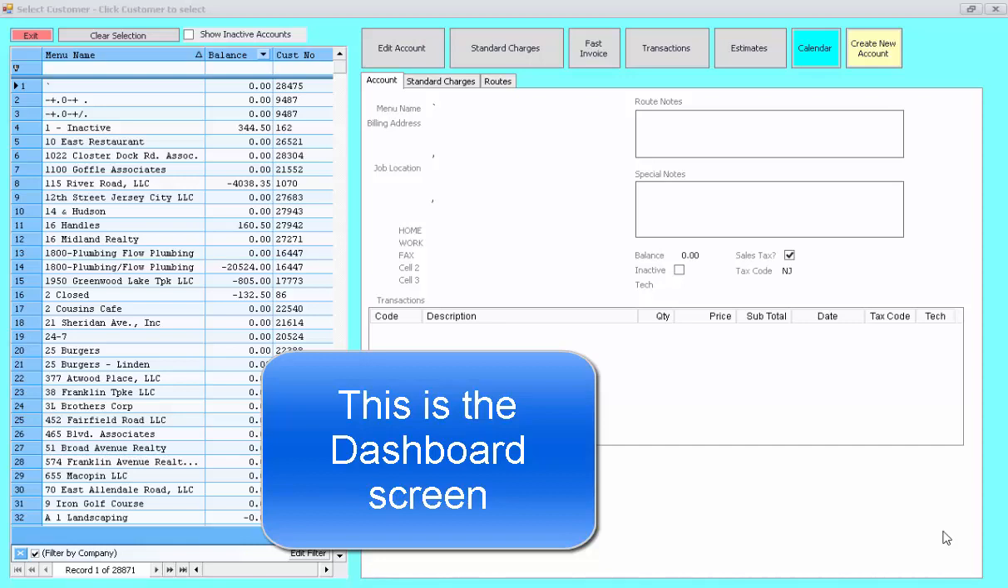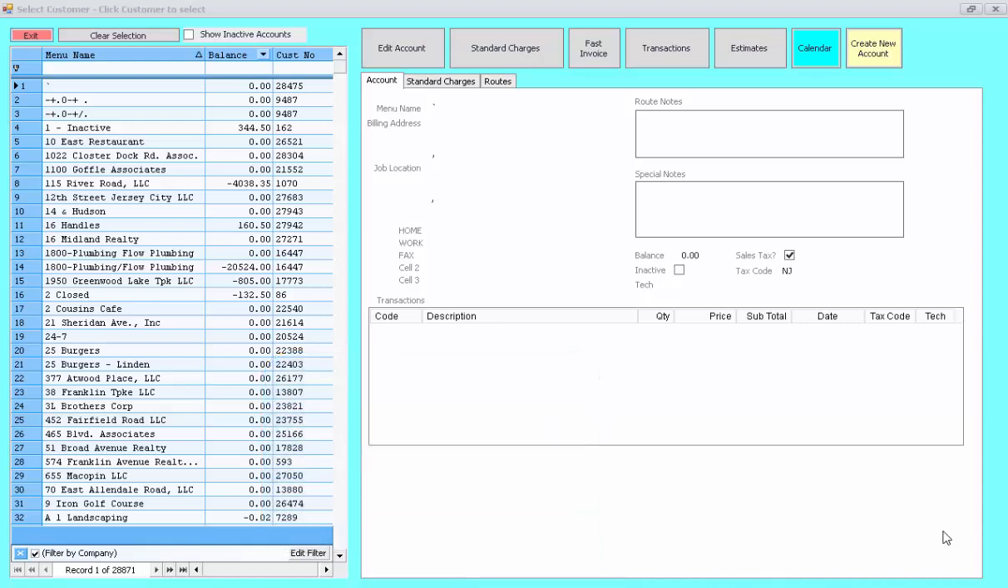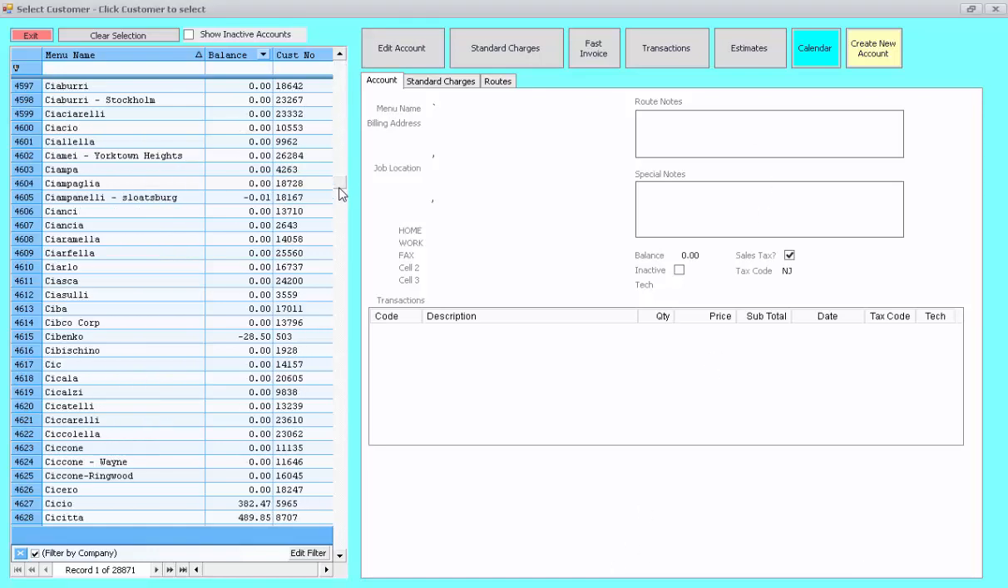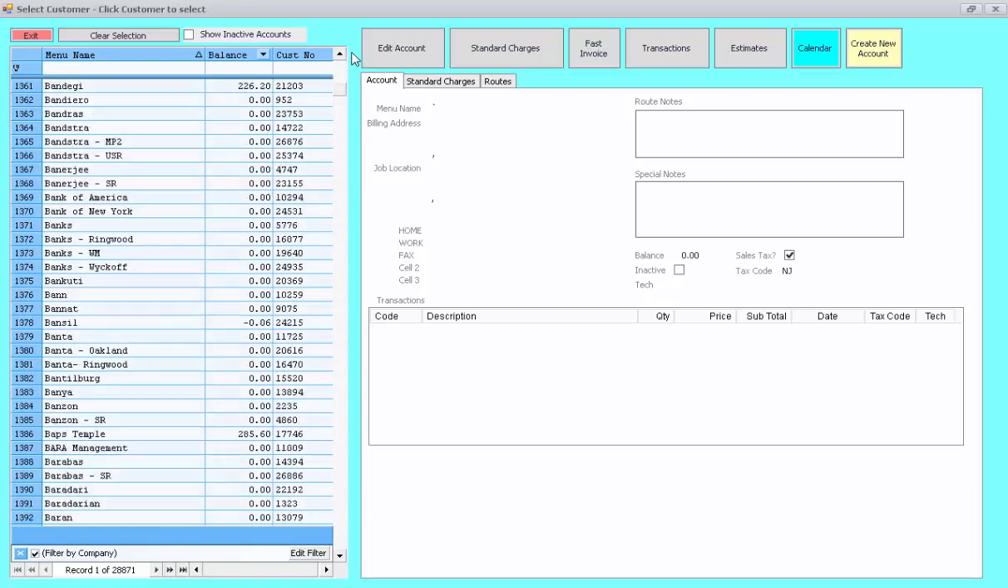When starting BILLMASTER, your main menu will appear like this when set to dashboard mode. The dashboard mode can be set under the general settings of BILLMASTER for the account startup screen. Notice that your accounts are shown on the left-hand side along with the balance and customer number. You can scroll up and down to view accounts and select from them with your mouse.